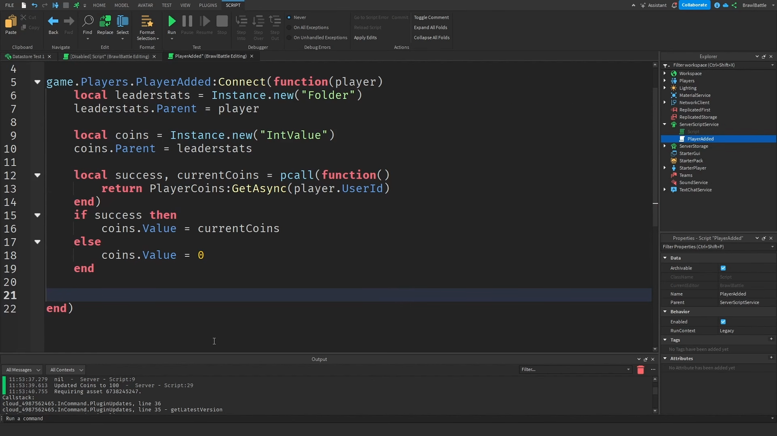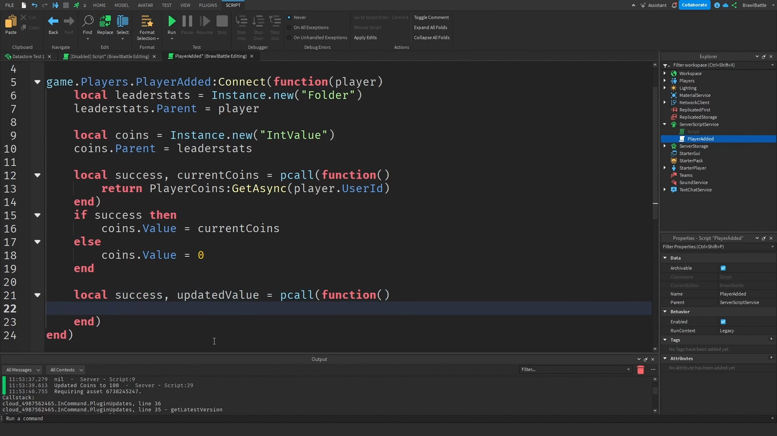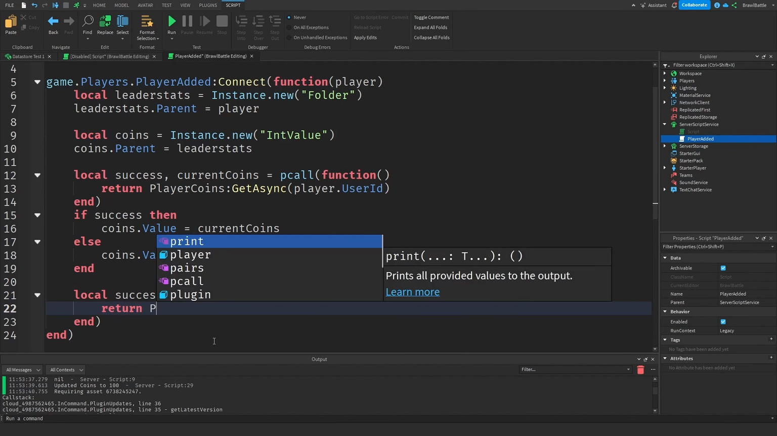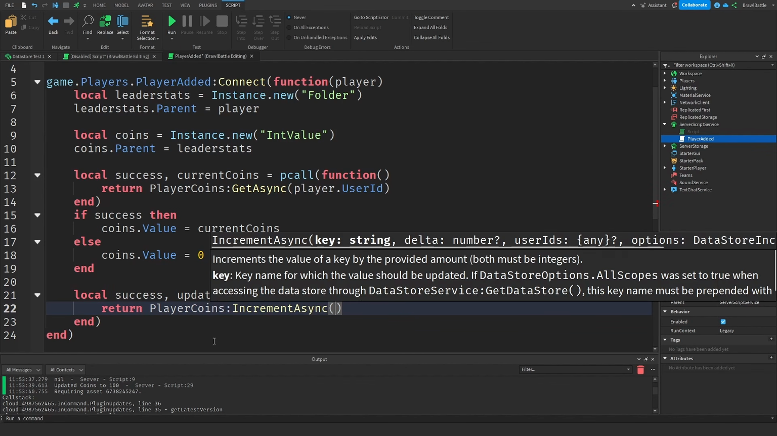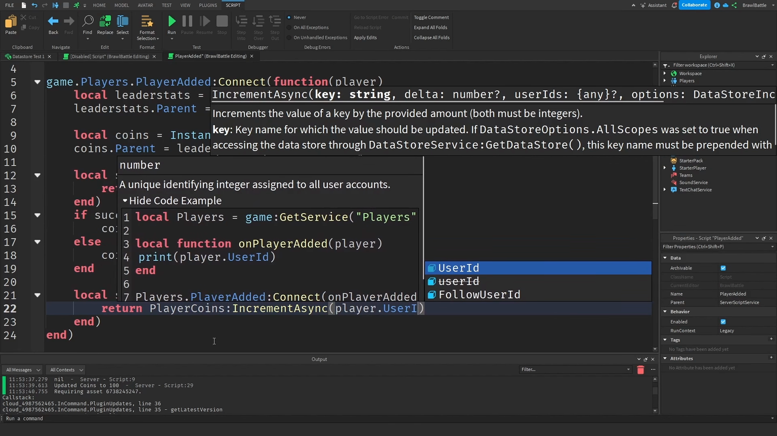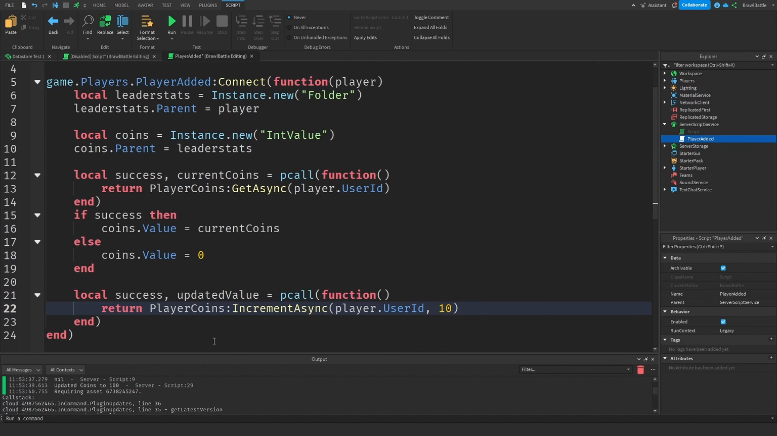So what we can do to know whether this is working is by using IncrementAsync so that we can increment our value every single time we join into the game. So what we're going to do is say local success, updatedValue equals pcall function, open and close parentheses, enter. What we're going to do is return player coins colon IncrementAsync. We're going to pass in our key, which is going to be the player.UserId, and then we're going to increment this by 10 every single time. Let's just say that as an example.